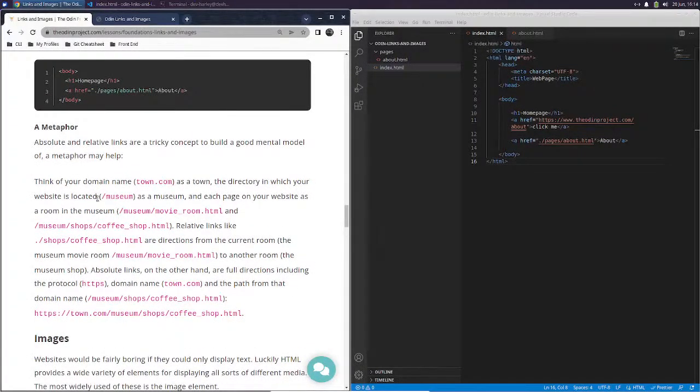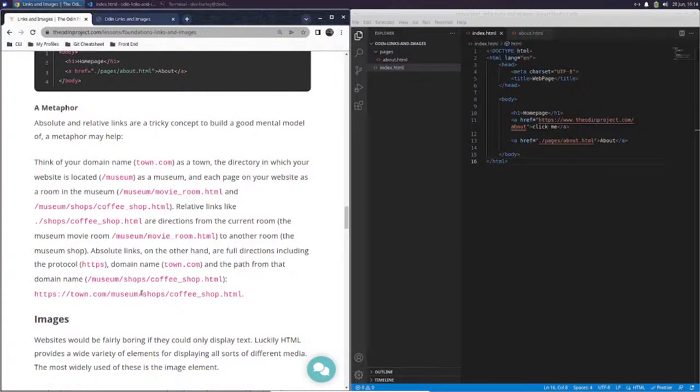So the website is located there. They each have their own room. Relative links like shops, coffee are directions from the current room, the museum movie, to another room, the museum shop. Absolute links, on the other hand, are full directions including the protocol, domain name, and the path from the domain name. Gotcha. Okay.